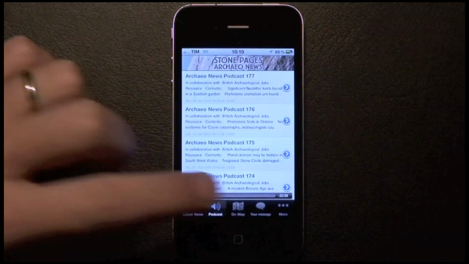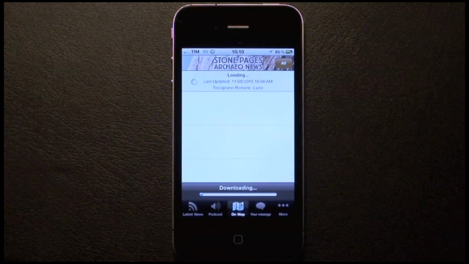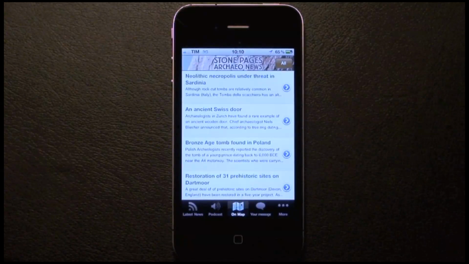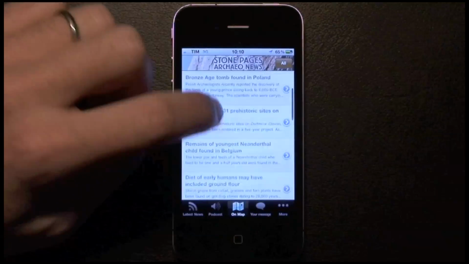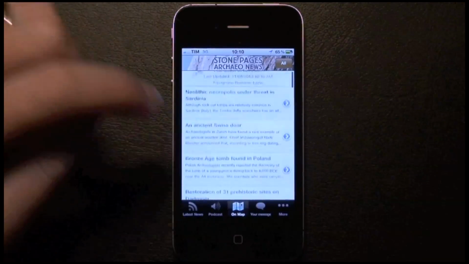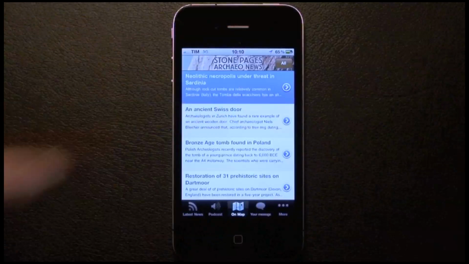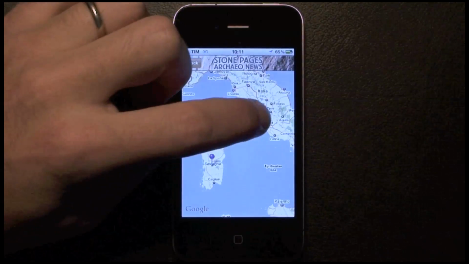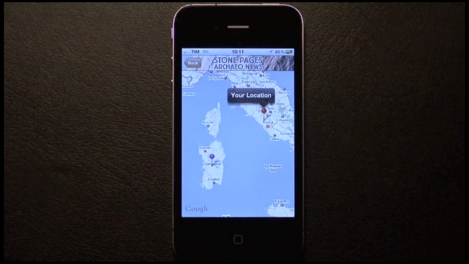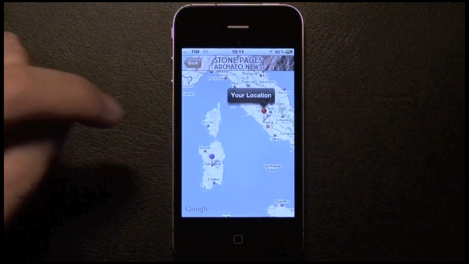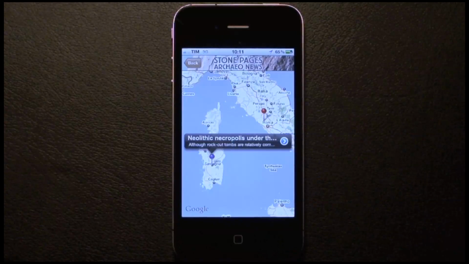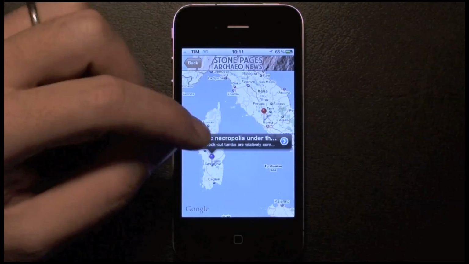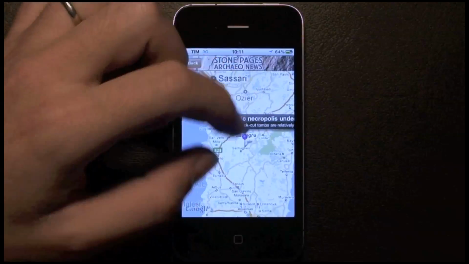In the section called On Map, you find the same full list of articles you saw on the main page, but with a difference. If you tap the title of any article, you can see a full Google map showing your current position as a red pin, along with the location relating to each article shown as a violet pin. The map is fully zoomable, so it's easy to pinpoint the exact origin of each news item.